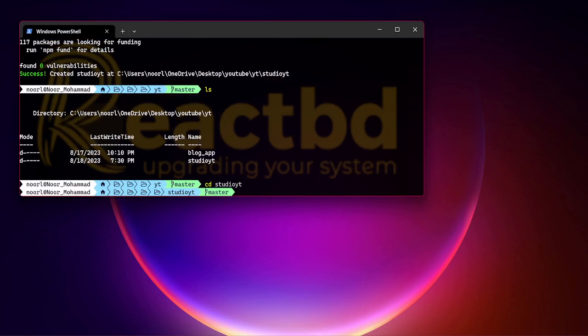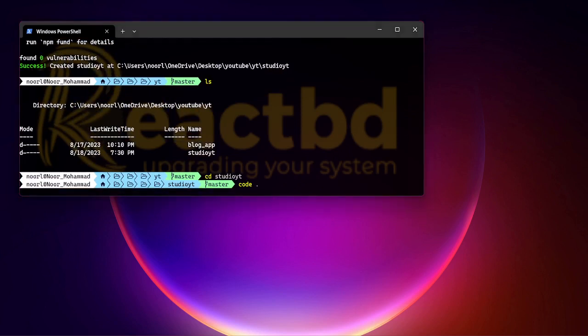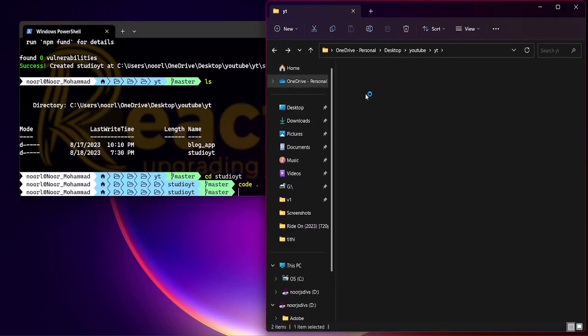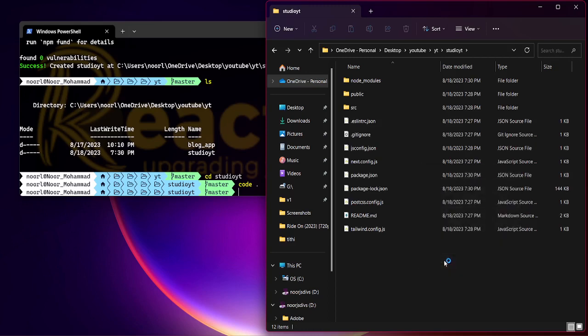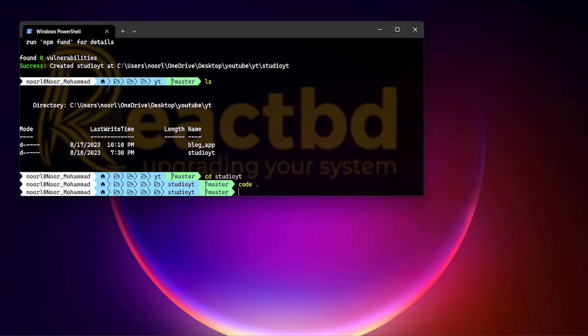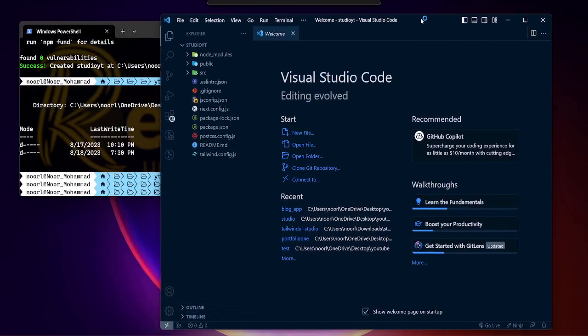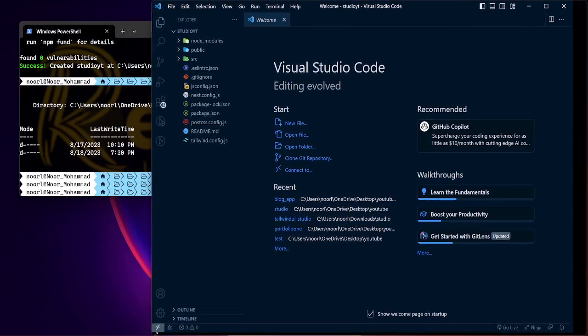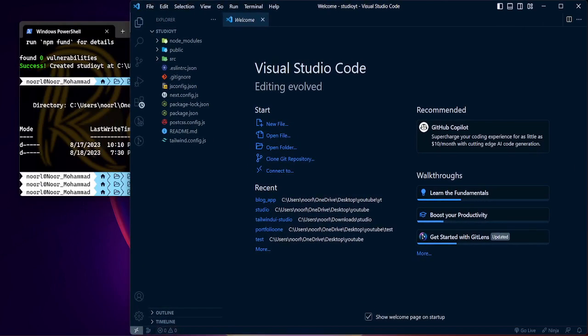And now I'm just going to open that in my code editor. You can also go through that over here and open it inside your code editor, but I will just open it this way, code dot, and as you see it's already opened in my editor. So that's the beginning boilerplate to start with any Next.js application.